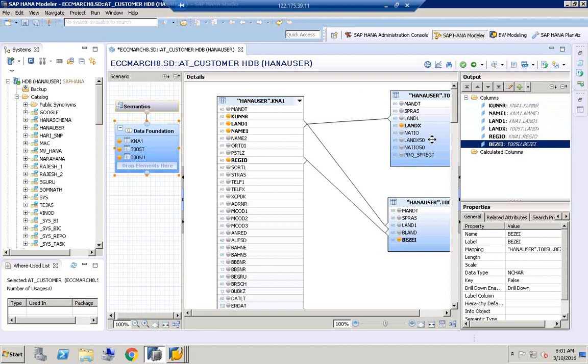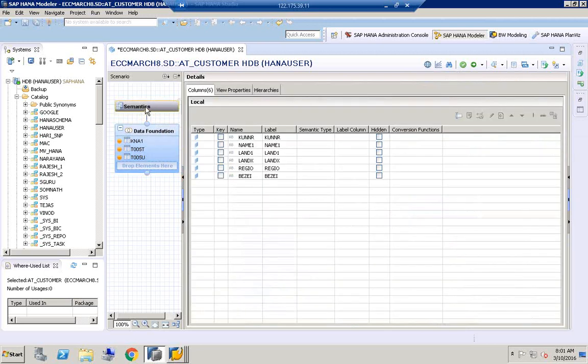So this is known as minimal projection. What is a minimal projection? Minimal projection is nothing but the required columns for output. You have a lot of columns over here, but based on the customer requirement, what columns do I require? These columns I'm going to select for the output. And finally, click on semantics. Semantics is nothing but the output of the data foundation. Whatever we do in the data foundation, it's available in the semantics.